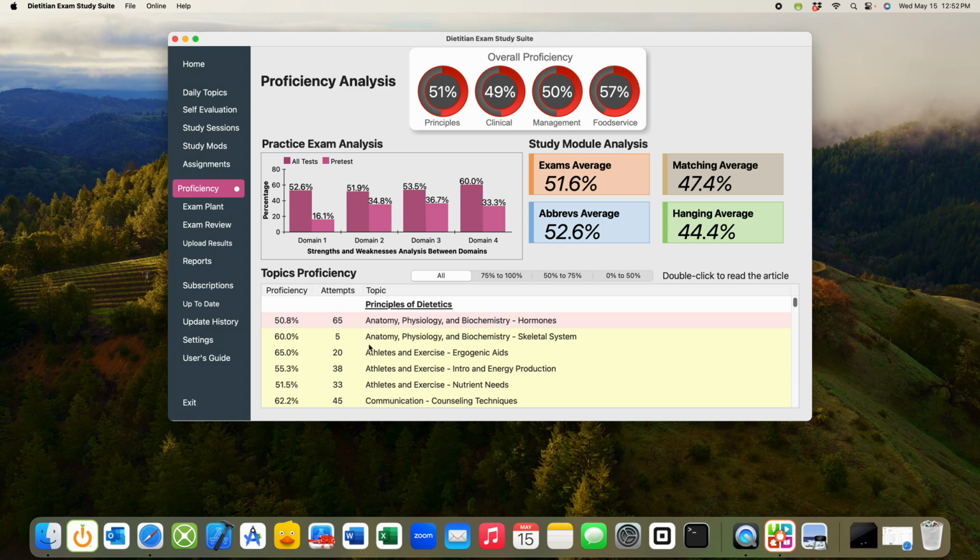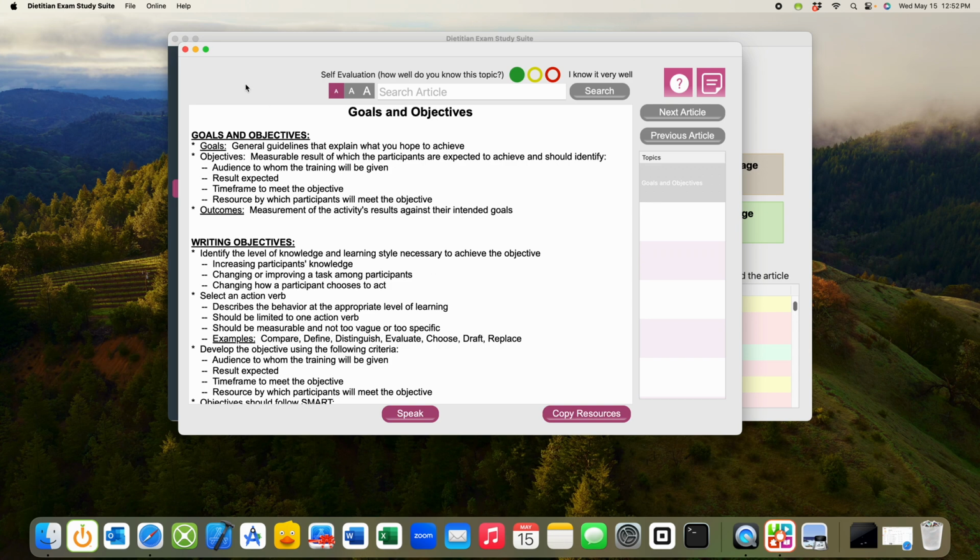Now, this might be a nice place to go every now and then to just see how you're doing and see what you might need to work on. Anything that's marked as red is a low proficiency. Yellow is a moderate proficiency. And I do have a green. Okay, so green is a higher proficiency. You can change up the views here. And if you wanted to, you can double click to read the article. Again, you'll need library active to do that.